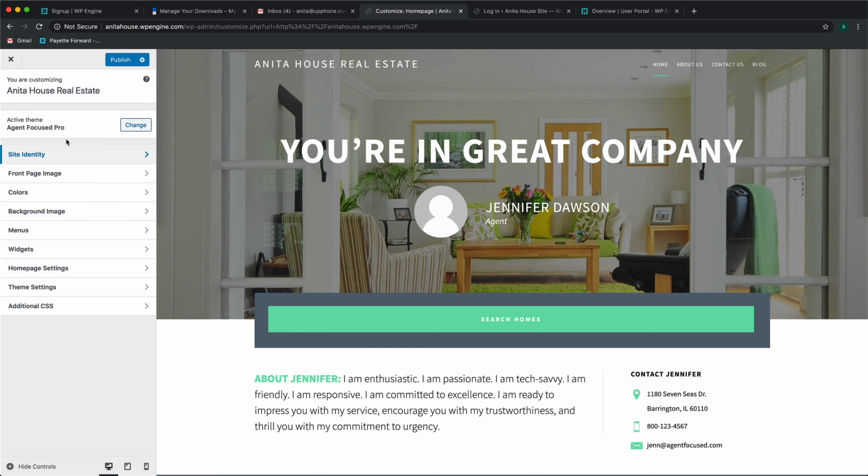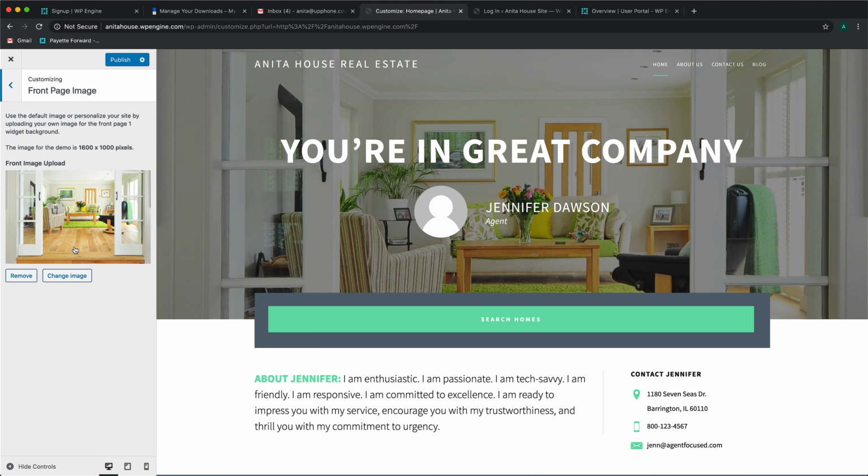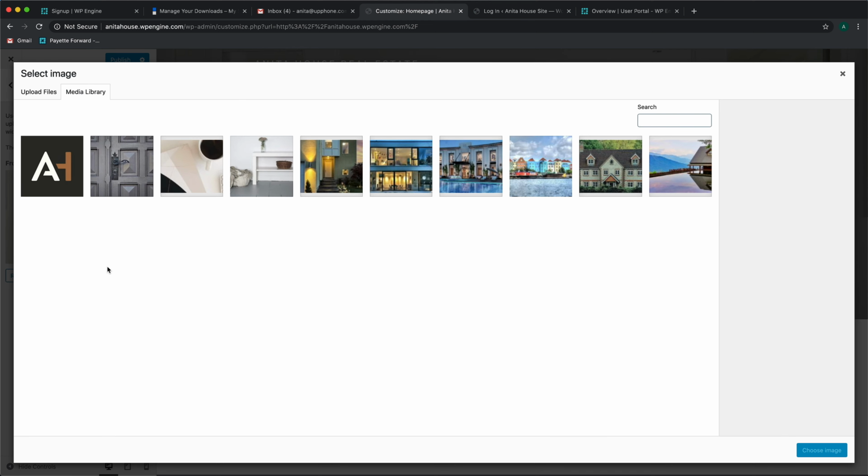Let's click on Front Page Image next. Now, the issue with this image is that it's not unique. There are probably a ton of websites right now with this image, and you've got to treat images like written content, where unique content is good. So you want to put your own custom image in this spot. Click Change Image, and then we'll click Upload Files.